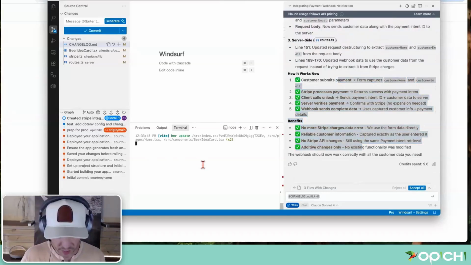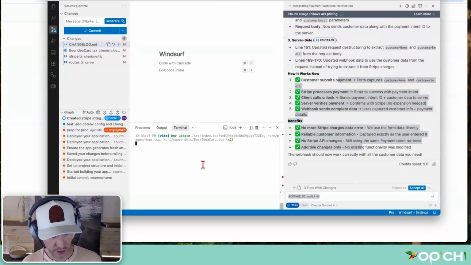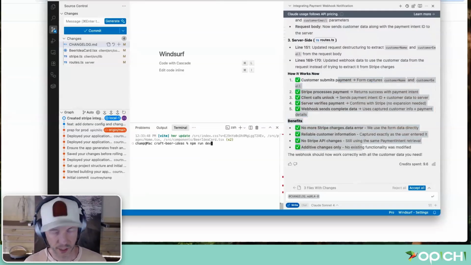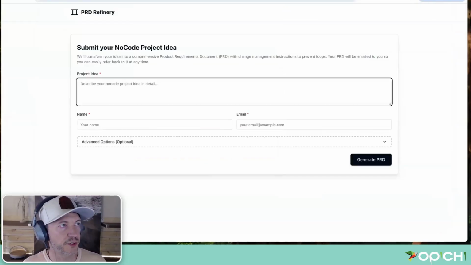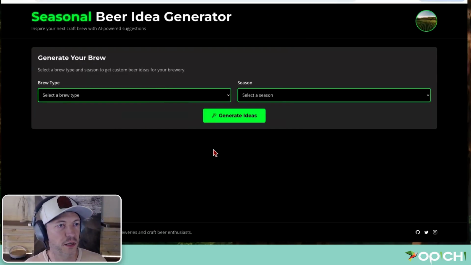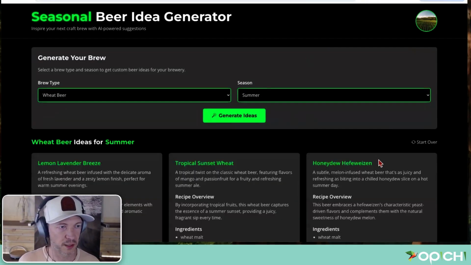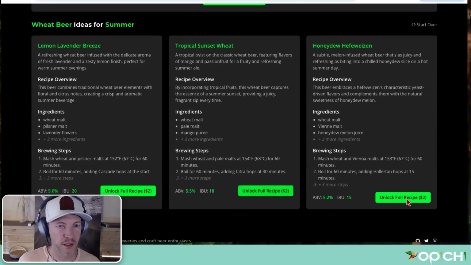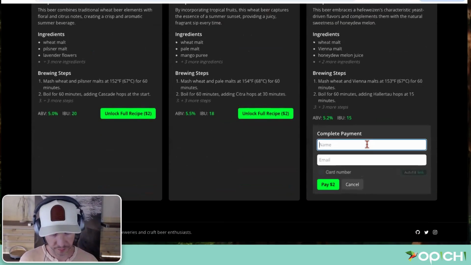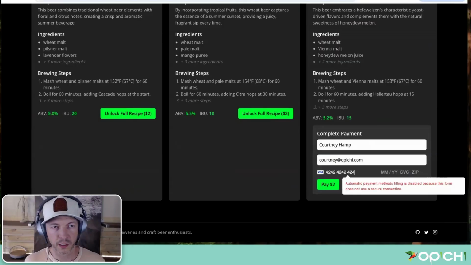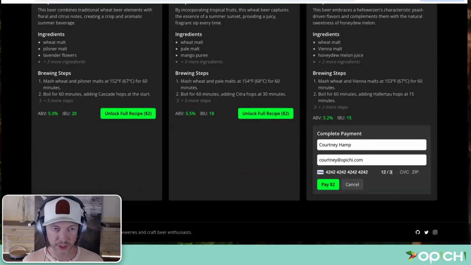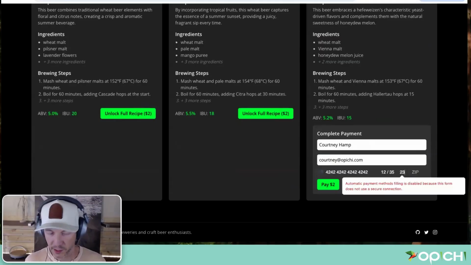Take a look here. What did it do? Okay, let's see if the changes it made run through for us. Control C, hit the up arrow just to get this command again, because I already typed it in once. That restarts our server. And we will do a summer wheat beer for this one. We'll unlock this recipe.